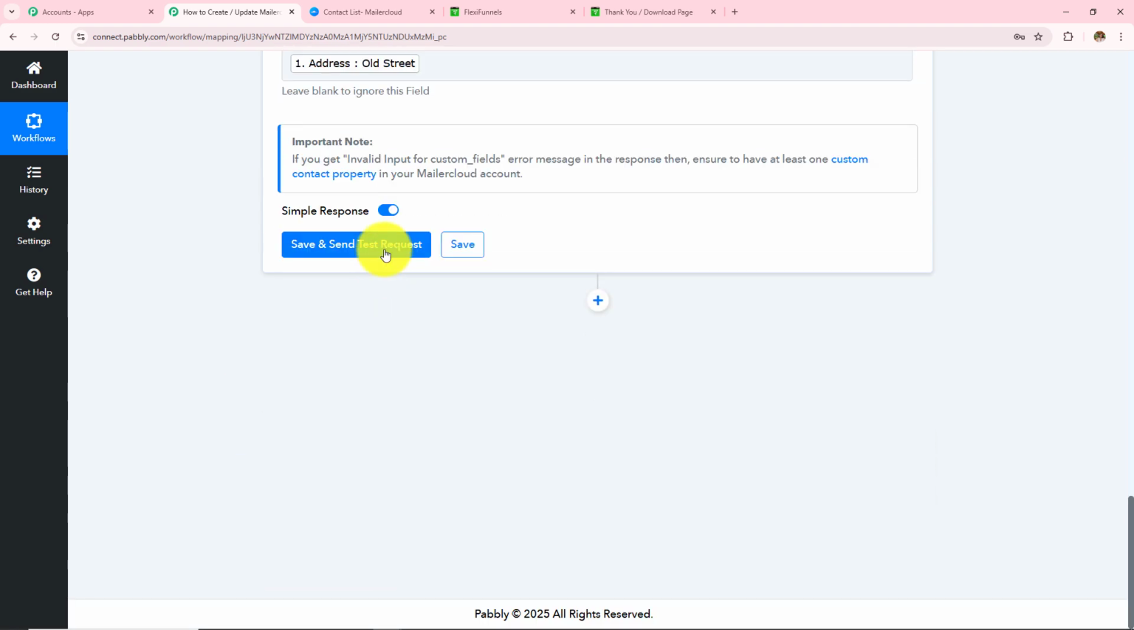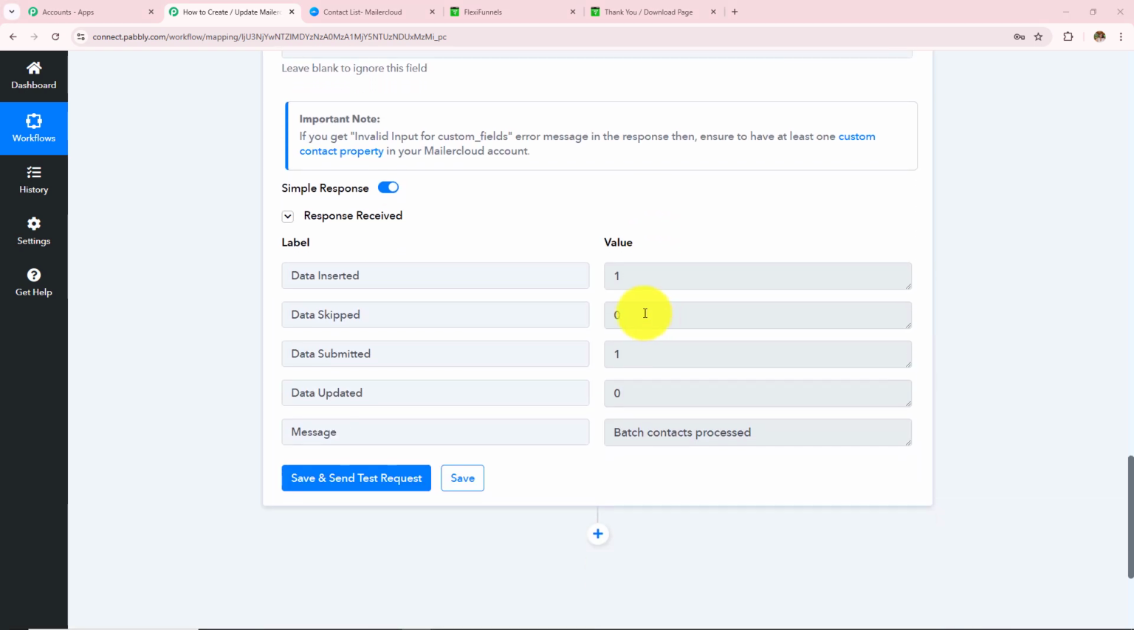Now after entering all these details, I simply have to click on the save and send test request, and here I can see that I have received the response, and this response is a positive one. Now let's open my MailerCloud account and check whether the subscriber has been created there or not.